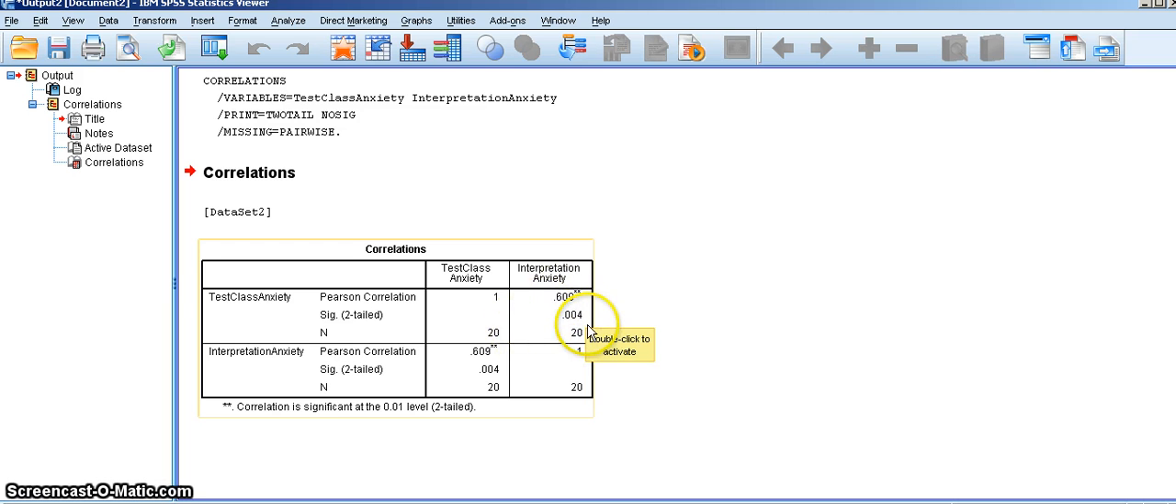Remember, the first thing to do is look if our correlation is significant. So we look at the two asterisks that show us that our correlation is significant at the 0.01 level. Now that we know that it's significant, we can make comments about the direction and the magnitude of the correlation. So in this case, we have a significant, positive, and I would say pretty strong correlation between those two variables.